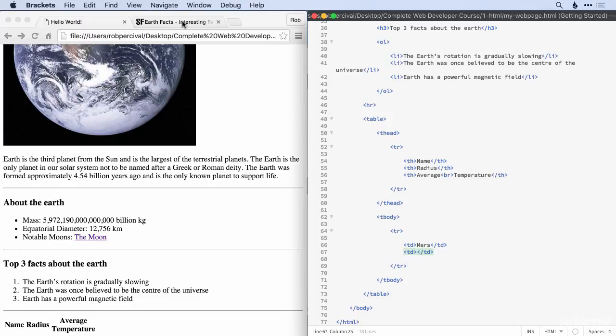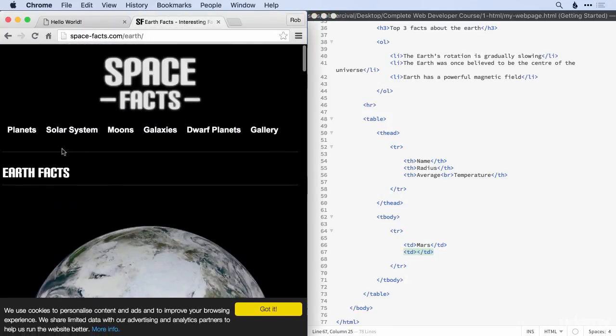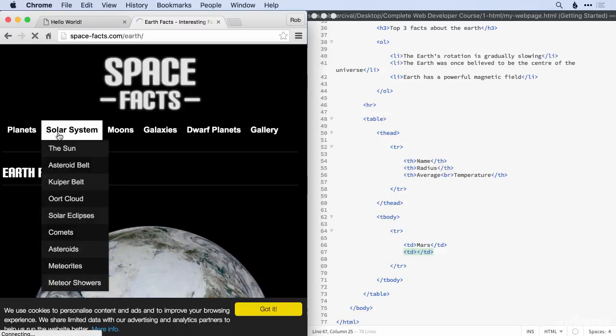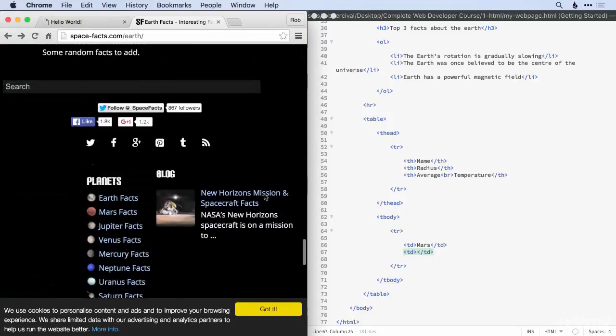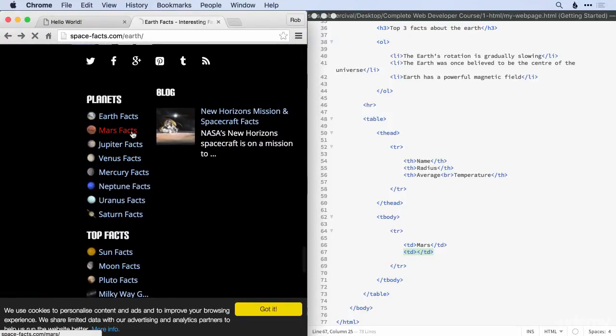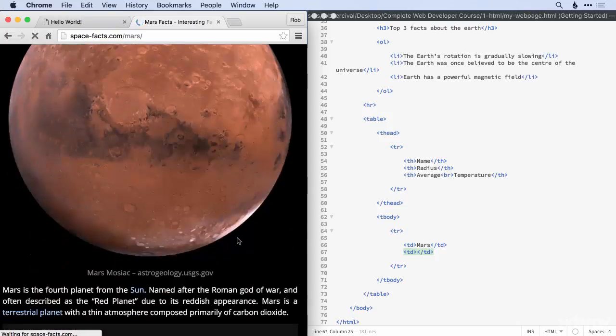So we'll need to get the radius of Mars. I think we can get this from our Space Facts website. So if we just scroll down, here we go, got some Mars facts here. So hopefully that'll tell us the radius and temperature of Mars.